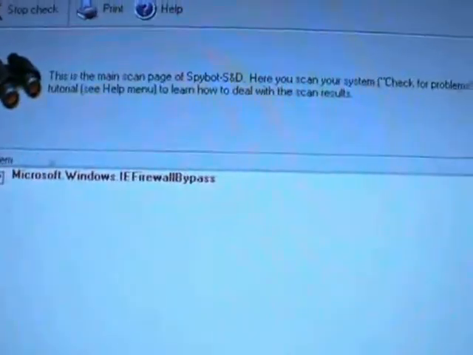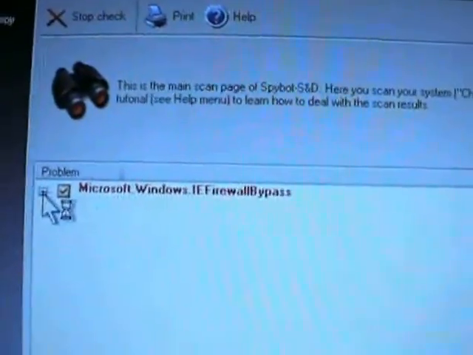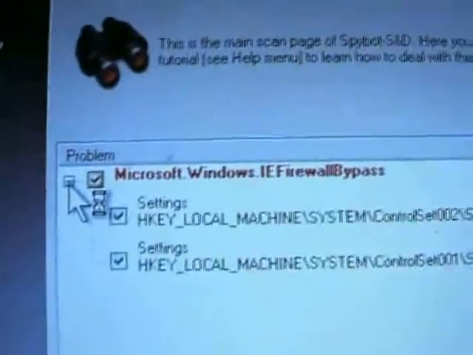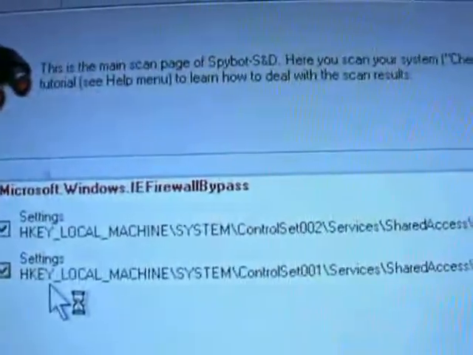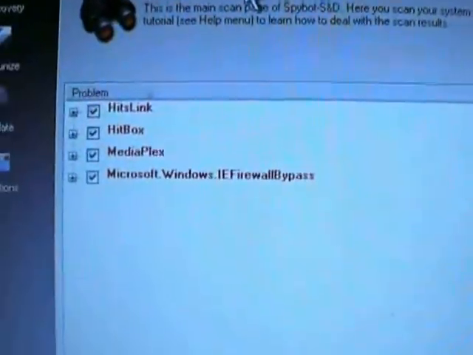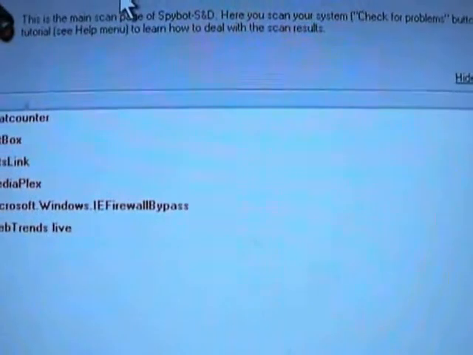The scan has produced, looks like, 2 items that were questionable. That doesn't need to be there. It looks like some registry changes. Looks like we're just about done. Spybot's doing the final pass here. Looks like a few more things are popping up.